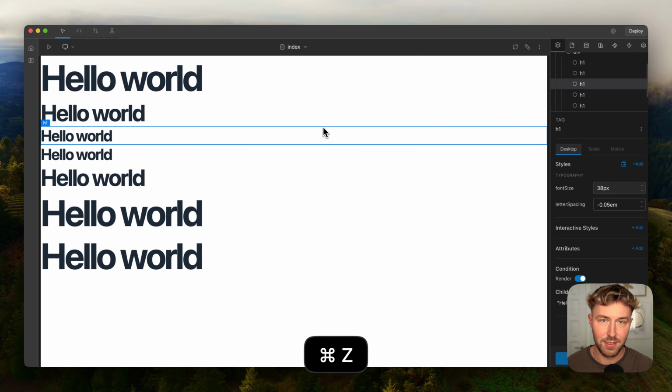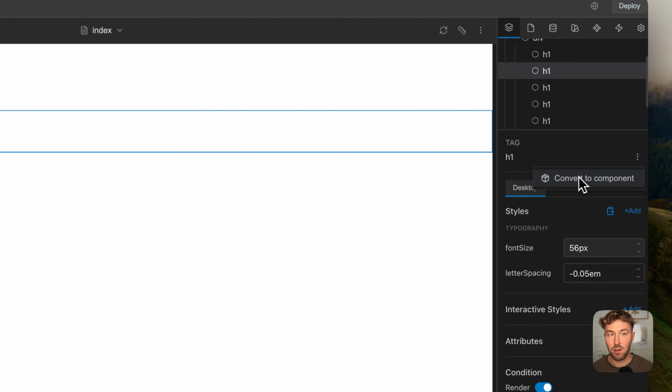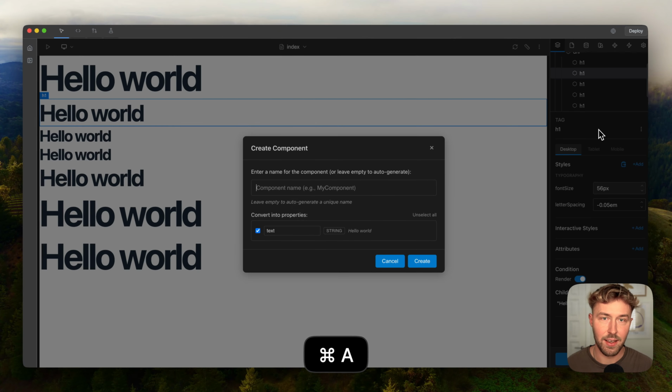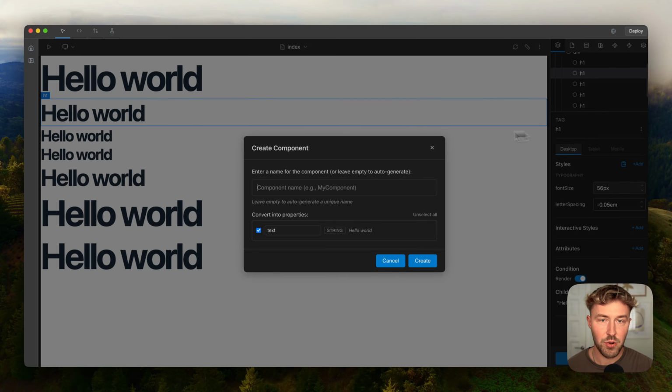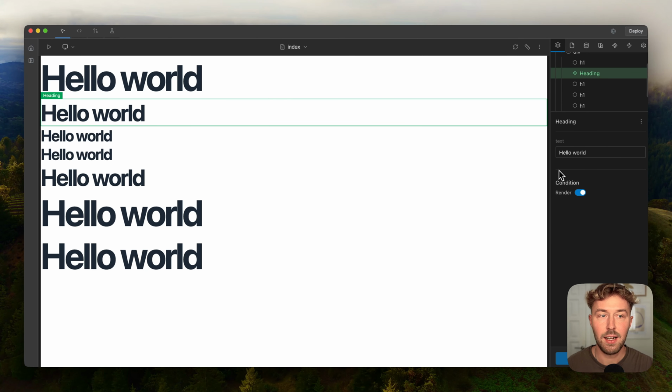use a component. So right now, if I click here, I can click convert to component, or I can use a shortcut, Command A. And this way, the create component modal pops up, and you can see that a text property has automatically been defined. So if I just type heading, you'll see that the text hello world has been automatically passed here. So properties like text, images, links are automatically created. You don't need to do them.